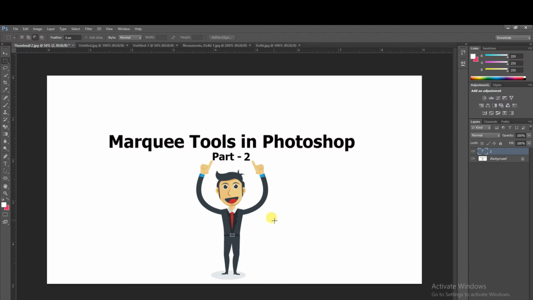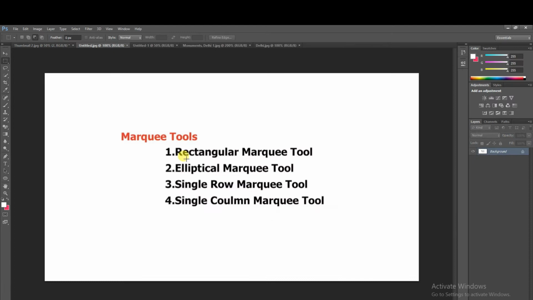Today we are going to discuss the remaining Marquee tools in part 2. In our previous video we completed the rectangular Marquee tool. Now we are going to discuss the remaining tools. Let's go to the Elliptical Marquee tool.